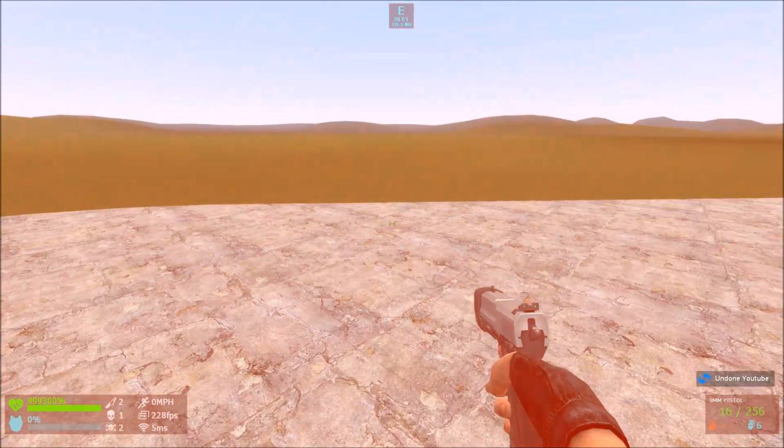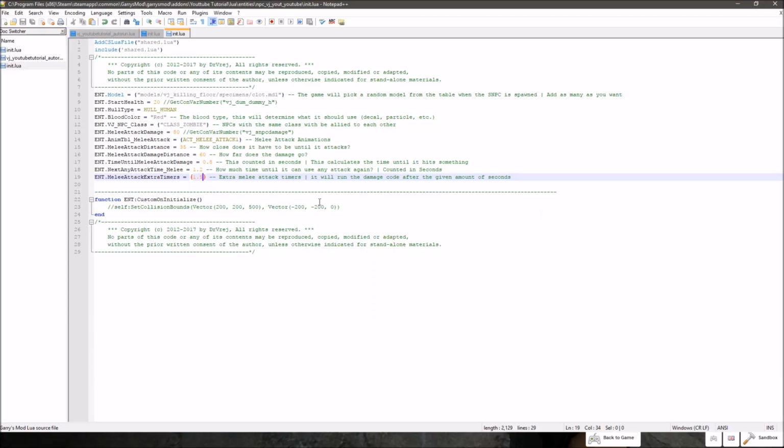Okay, 1.5 seems good. So the second hit is now set up. Now, for the second hit or third hit or however many you're going to put in here, you don't have to minus that number by this. Only the time until melee attack damage, which is the first hit in the attack. So now the melee attack is set up. Well, a very basic one at least.